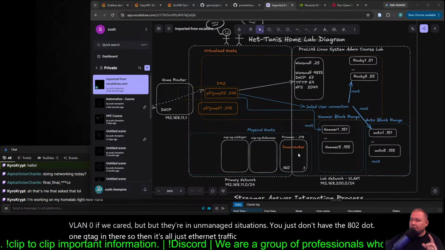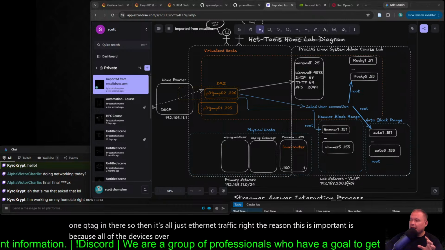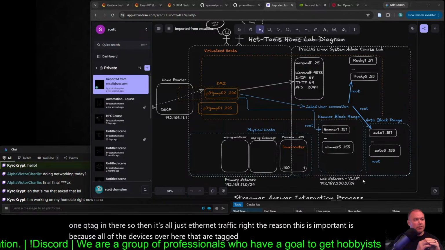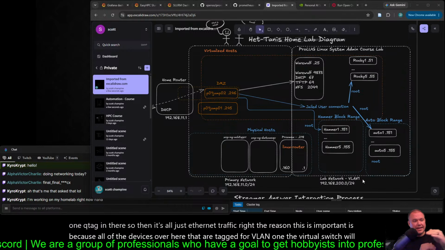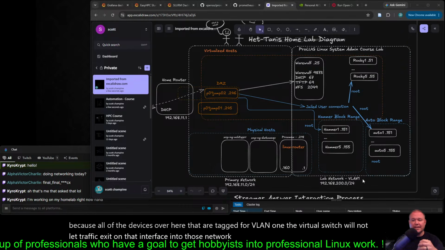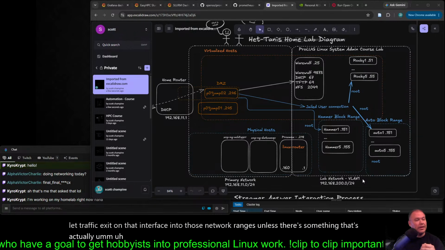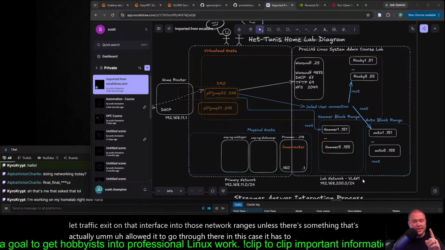The reason this is important is because all of the devices over here that are tagged for VLAN 1, the virtual switch will not let traffic exit on that interface into those network ranges unless something actually allows it to go through. In this case, it has to have that VLAN 1 tag.